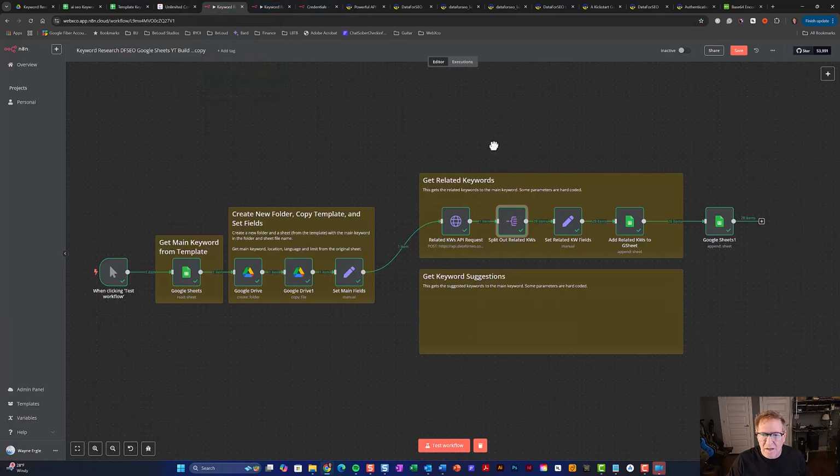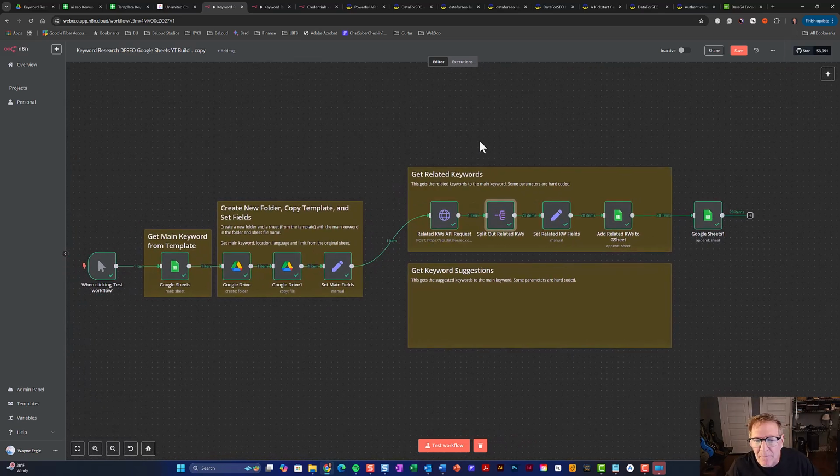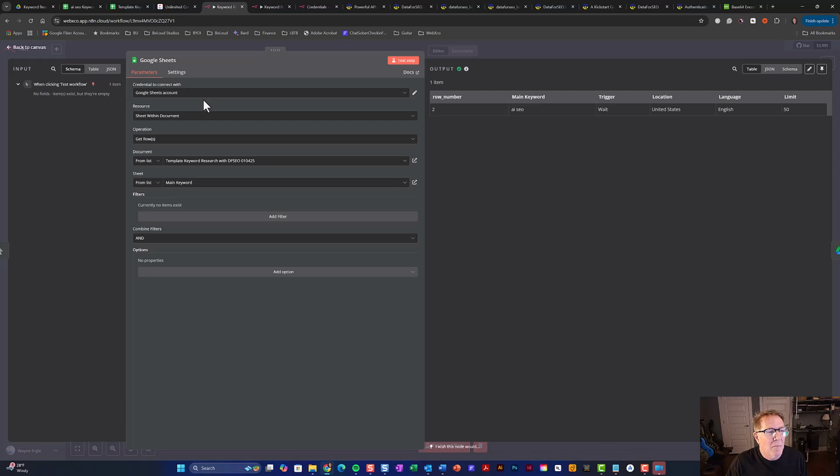So going into the next bit, if you recall, I had a bunch of boxes here where I was getting related keywords, keyword suggestions, keyword ideas, that kind of thing. I'm just going to go over just this first part and then build out how to get keyword suggestions and show you the documentation from DataForSEO. So the first thing we're doing, this is a manual trigger. I'm getting from my Google Sheets account my keyword template document. This happens to be the name of it, and in that document is the main keyword that I want to do keyword research for, the location, and the language and the limit. So those are used in your API calls.